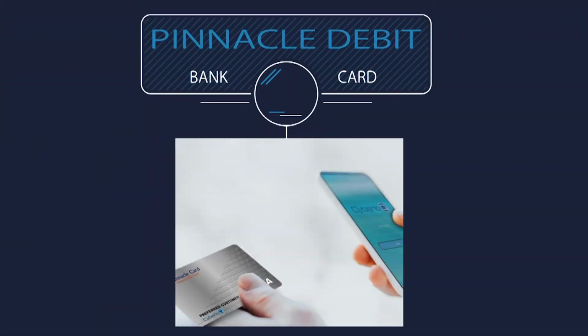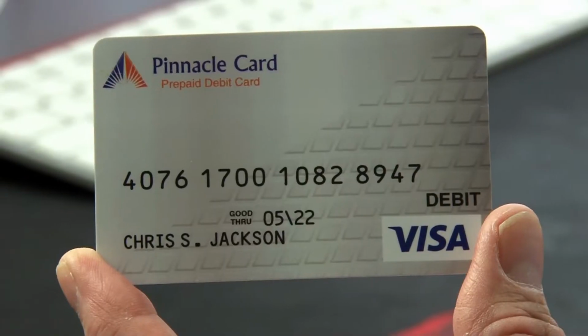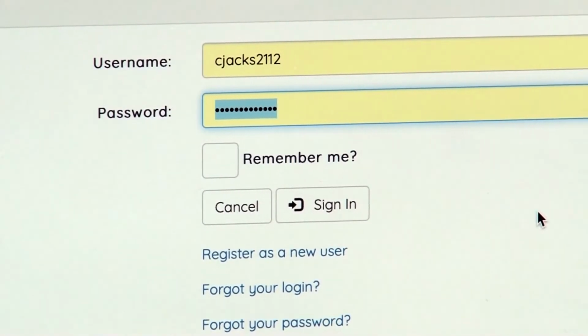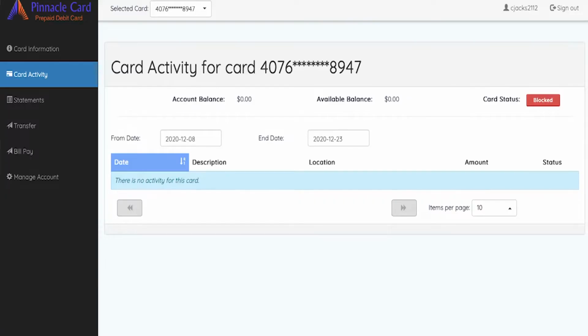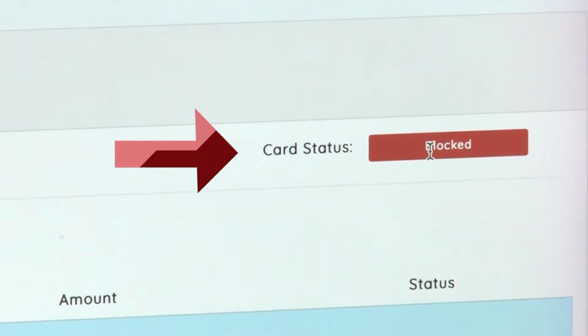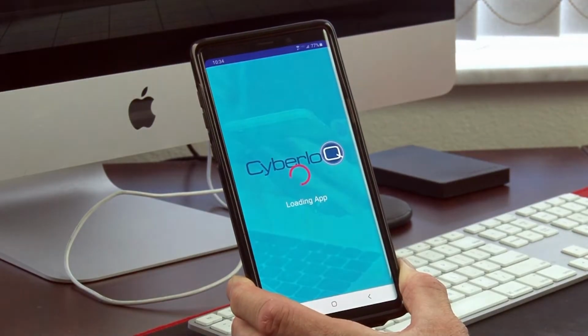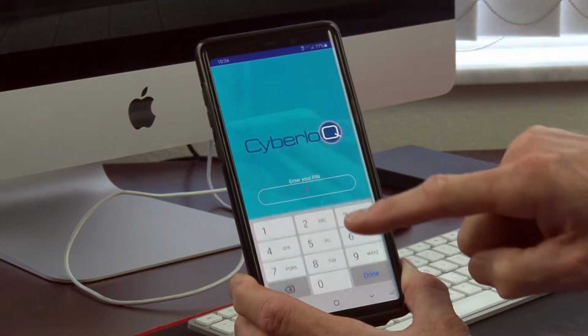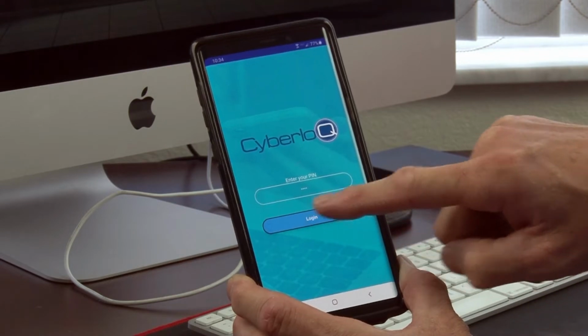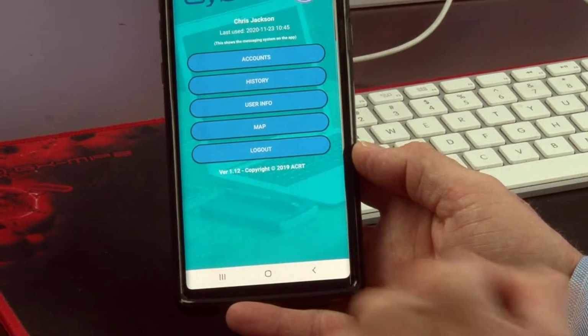The first demonstration will be the Pinnacle Debit Bank Card. When CyberloQ is attached to a bank card, the card must be turned on or turned to active using the CyberloQ app before the card can be used for purchases. Cards attached to the CyberloQ system are always off or blocked by default, meaning the user must turn their card on by using the CyberloQ app before making any purchases.